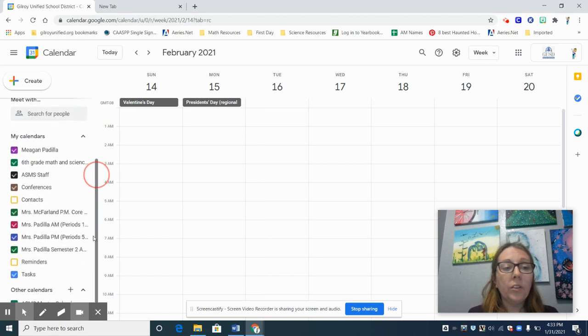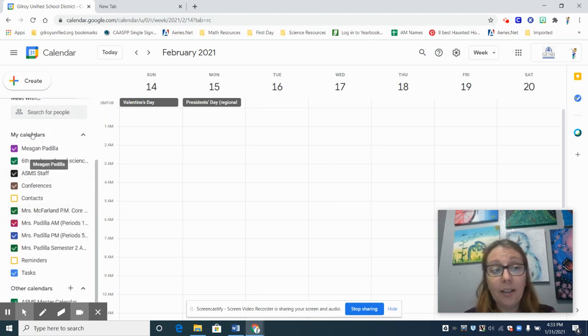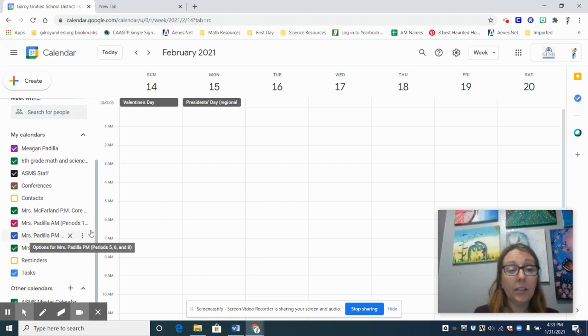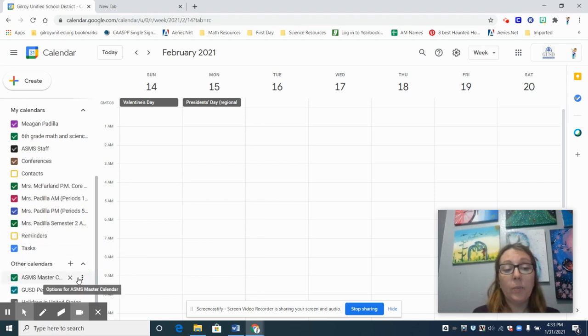One other cool feature is you can have multiple different calendars. The first one is my personal one. Then I have my team and my staff, and I have one I set up for conferences, and I have my Google Classroom assignments. So when I post an assignment, it'll post in my calendar, along with any task I have to make. It also has a master schedule, so any vacations or master things happening at school are already linked into my calendar.